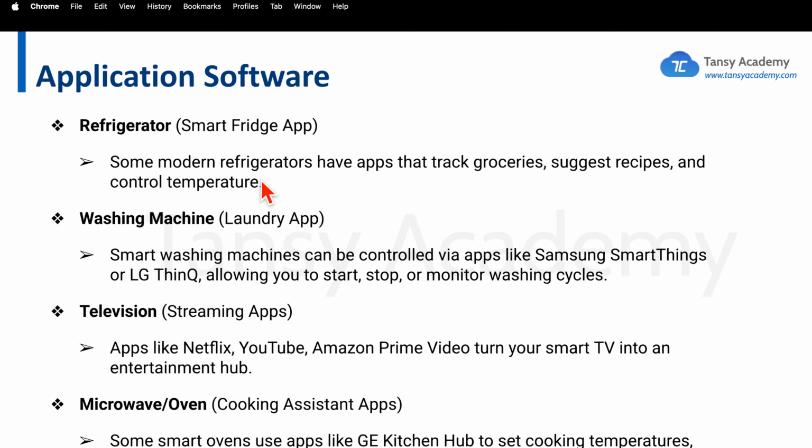The washing machine also has a very small app. Smart washing machines can be controlled via apps like Samsung SmartThings or LG ThinQ, allowing you to start, stop, or monitor washing cycles. Television streaming apps like Netflix, YouTube, Amazon Prime are all software applications. Even in a microwave oven, some smart ovens use apps like GE Kitchen Hub to set cooking temperatures, timers, and suggest recipes. So there is an endless list of software applications.